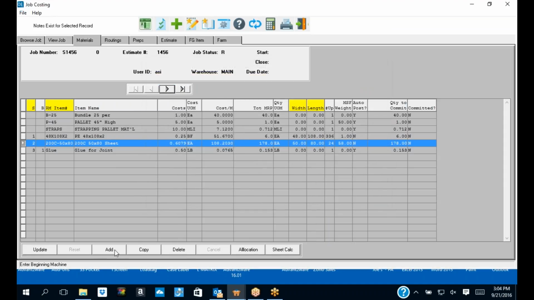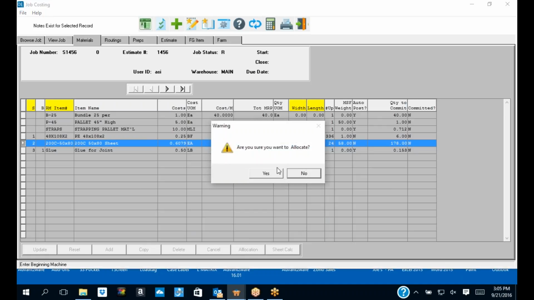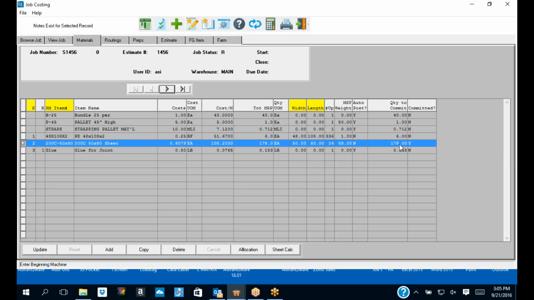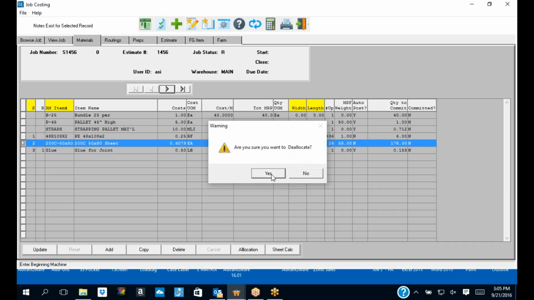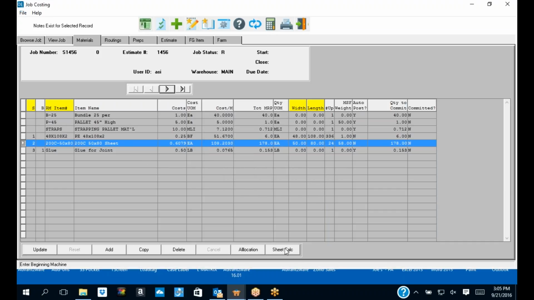Now, allocating it, you can see this is auto post set to no, so it's not committed. The process of allocating is clicking this button, and now I've got 178, so it's a small order obviously, 178 sheets committed. If I wanted to decommit, I would then click the allocate button again, and then it would deallocate it. You notice it's now the letter N for no, it's not committed, and that automatically updates the raw material file. So it's in the materials tab, allocate, and then click allocate again, and it'll deallocate it. But you can also issue directly from here as well with the sheet calc button.